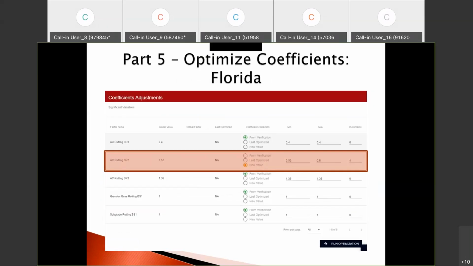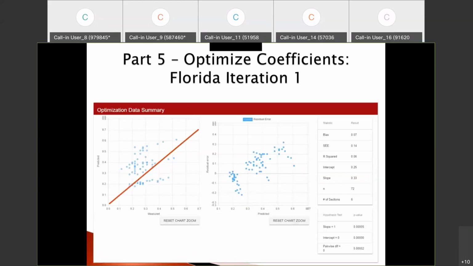But based on this, since I saw mean annual air temperature did have a slight effect on your predicted or your measure and predicted residual error, I changed the BR2 coefficient and I ranged it from 0.52 to 0.6 in 4 different increments. And from that, you can see the one that fit lowest standard error and bias. Now it overpredicts on average for the majority of those sections.